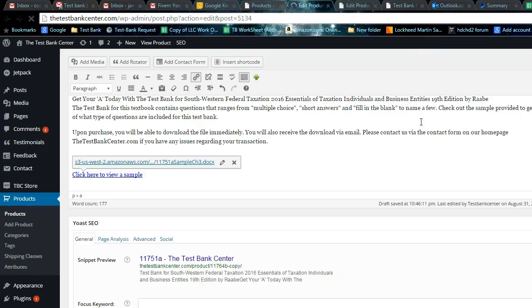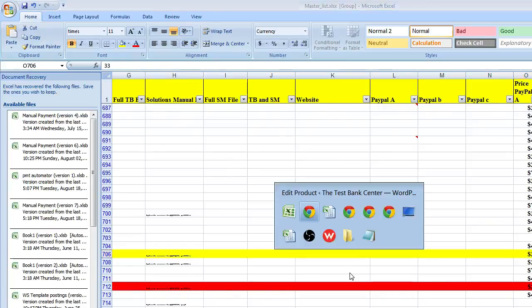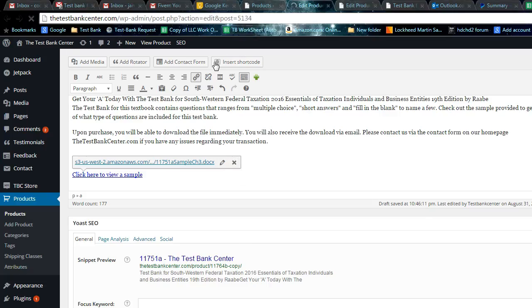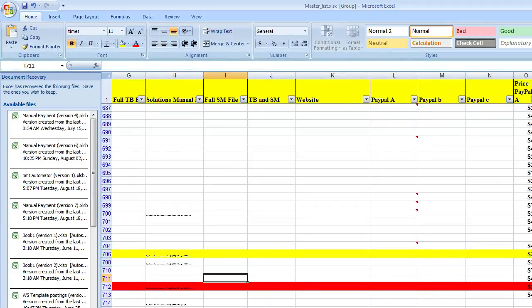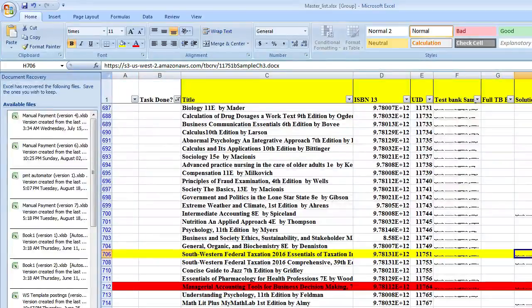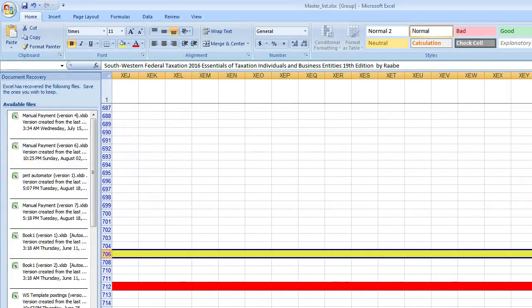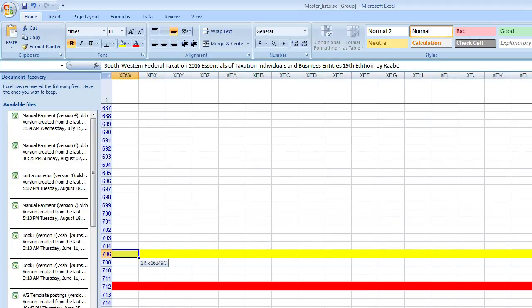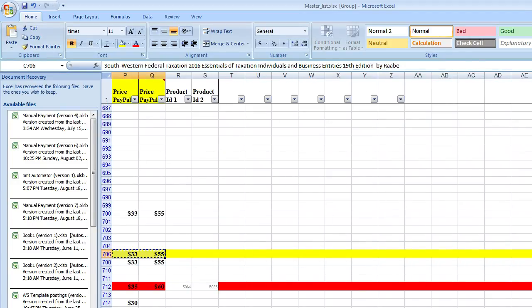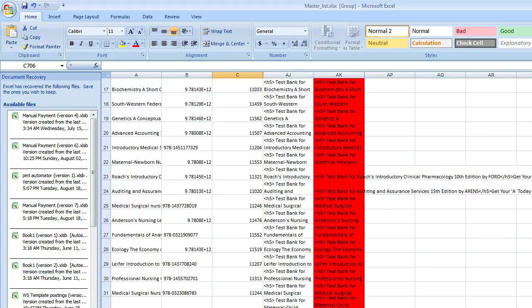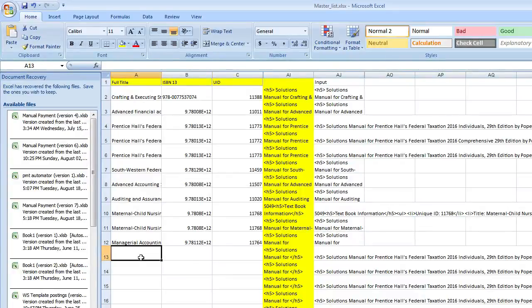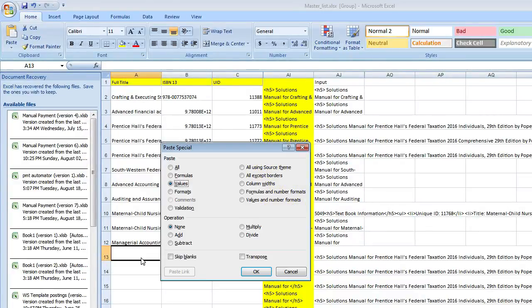Now I have to do my B, because you can see here that this has a B component right here. I know if there's something in here, that means that there's a product B. So I do exactly the same thing that I did earlier. Take this. The only difference is instead of going to the product A product posting tab, you go here. You paste special values.